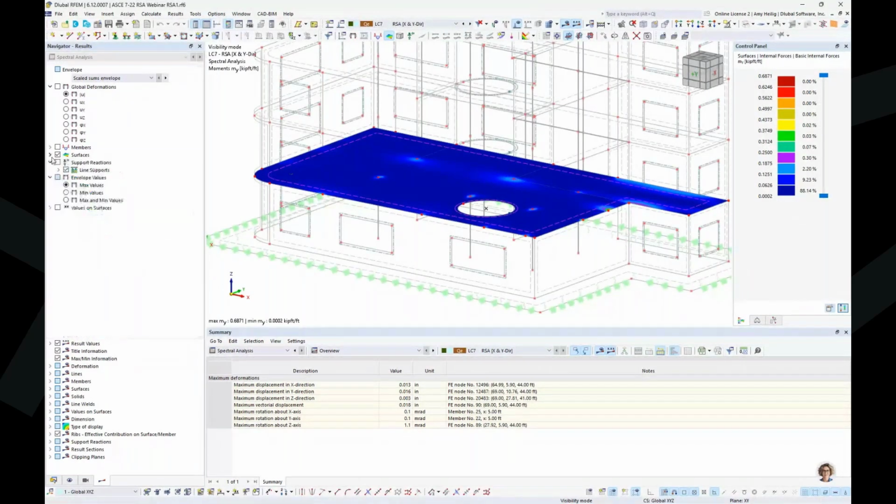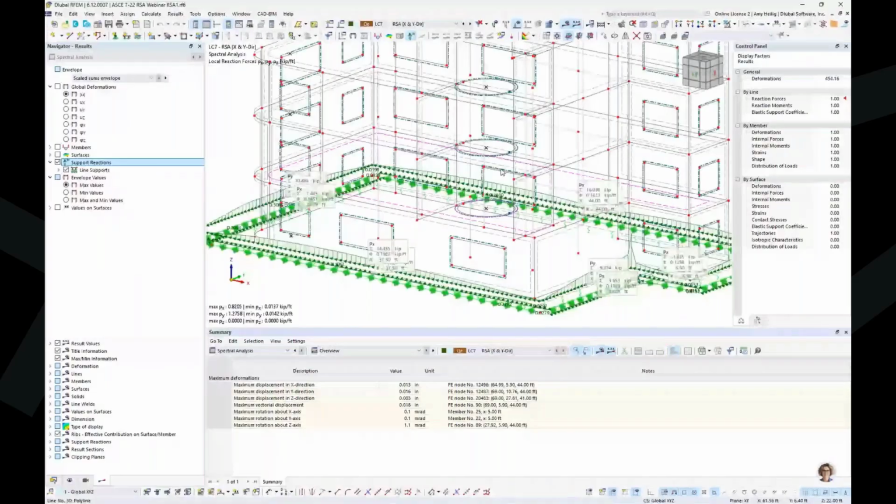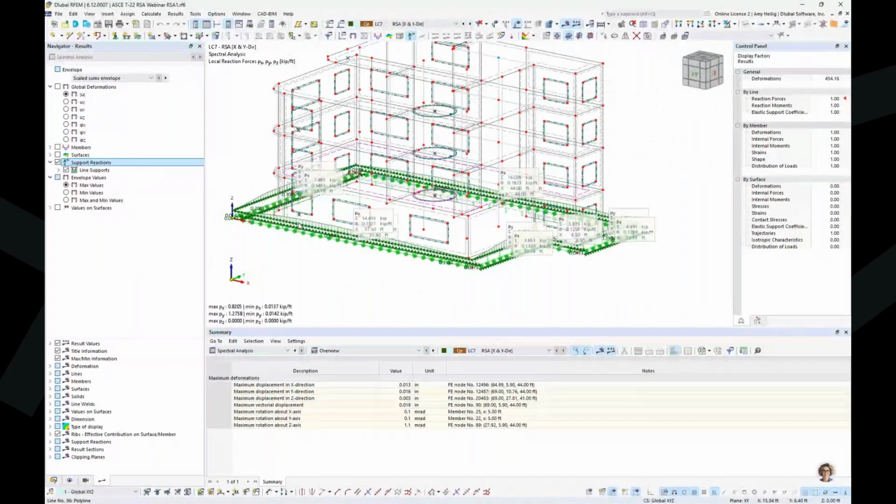In addition to the members and the surfaces, we also have our support reactions. So I'll cancel out of this visibility, and what we should see are the support reactions here for the line supports only. I have no vertical load, so I'm not going to see any response or any support reactions in the vertical direction, rather only the horizontal directions from the line supports themselves.